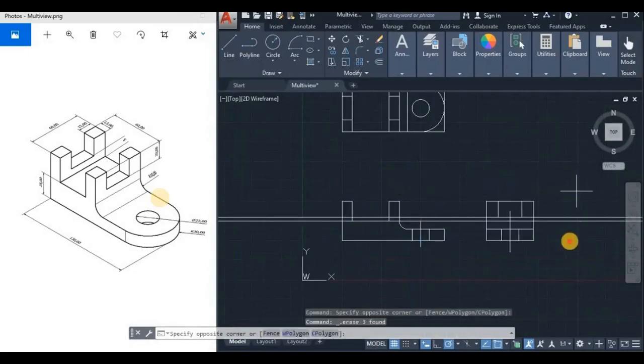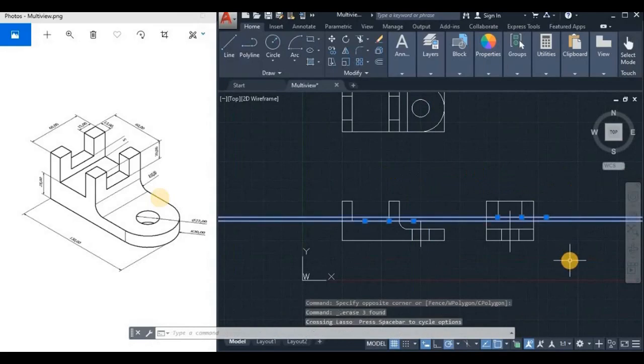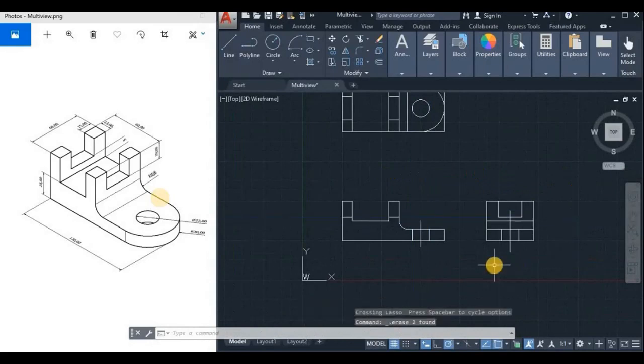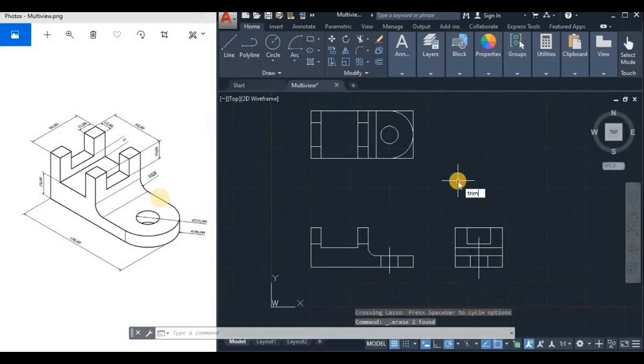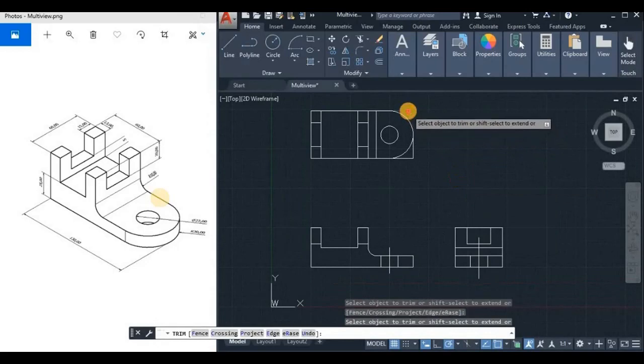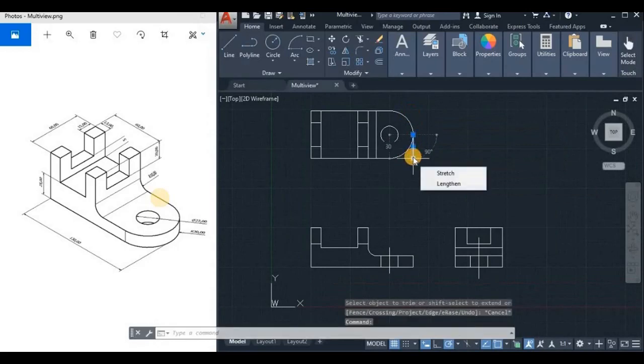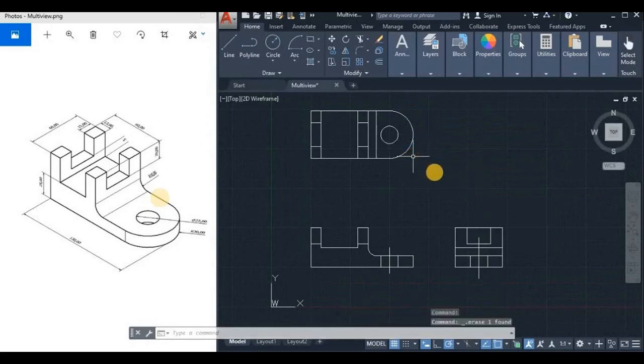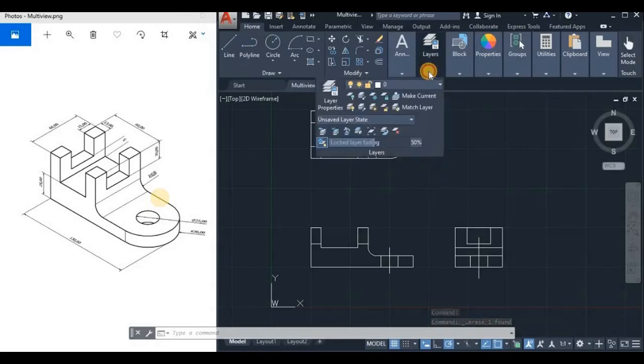Now remove these construction lines and all of the visible lines are drawn. The second step in the top view, trim these lines that are not necessary. So remove these lines using trim command or delete the lines that are not being able to trim.